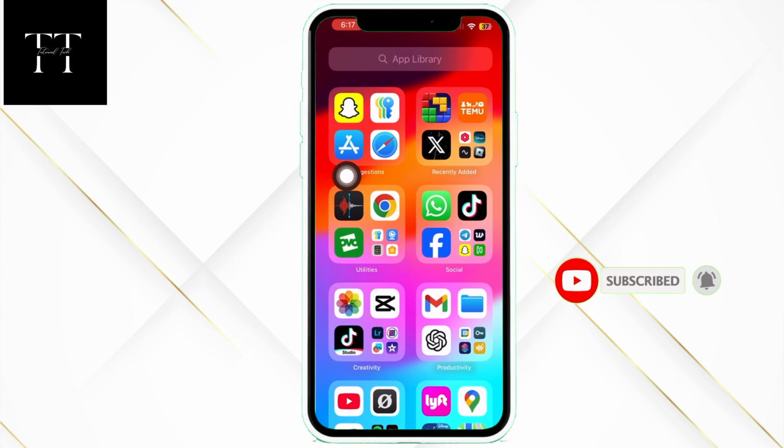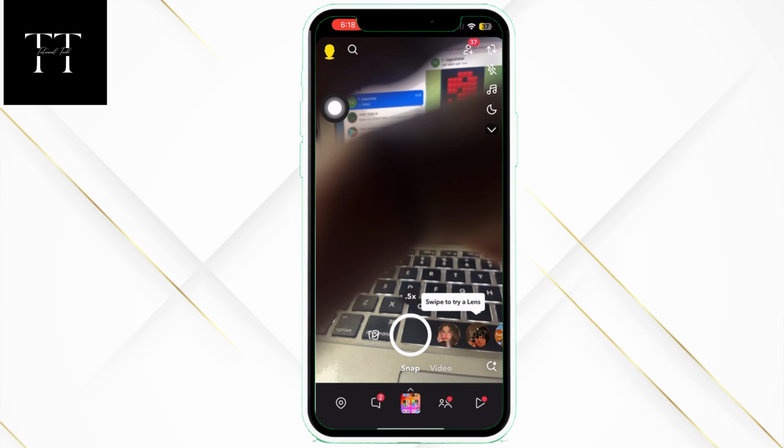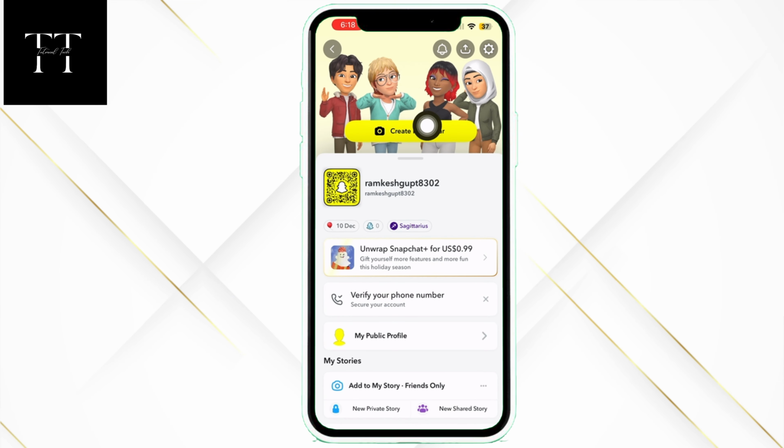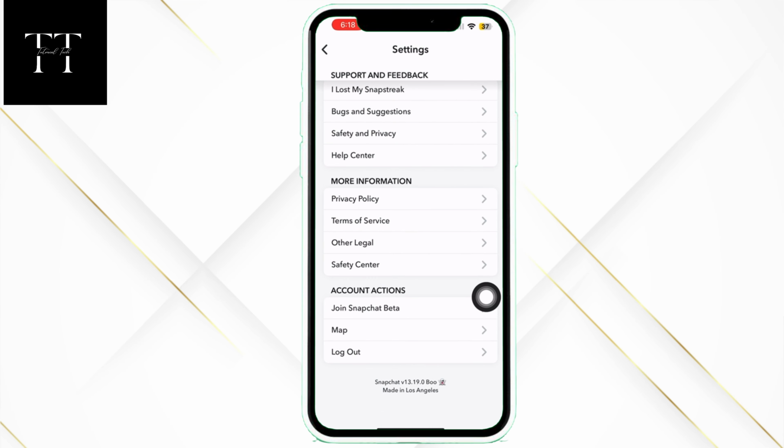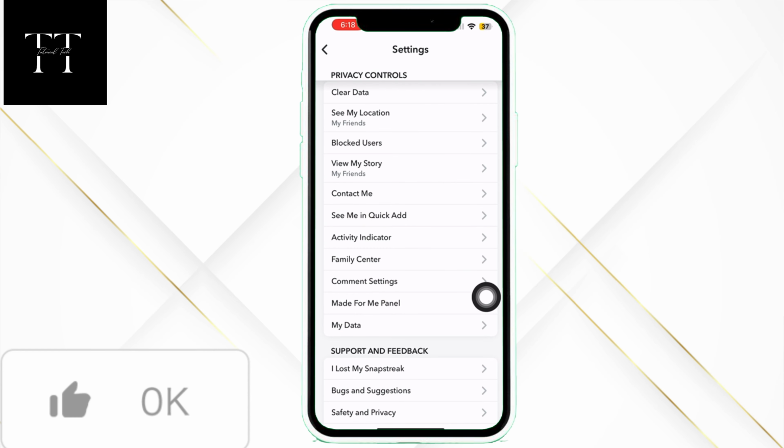Now simply tap and launch the application. Once you do, click on the profile picture icon in the top left corner of the screen. Now click on the settings icon in the top right corner of the screen. Scroll down and then go to the See My Location option.